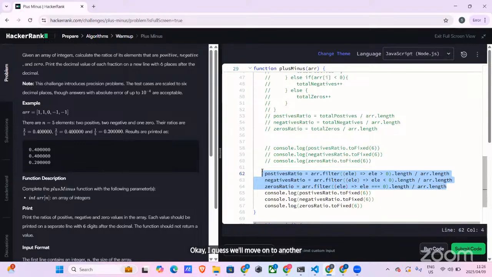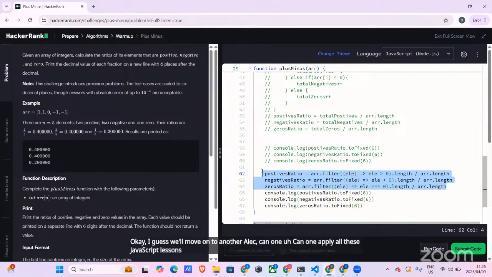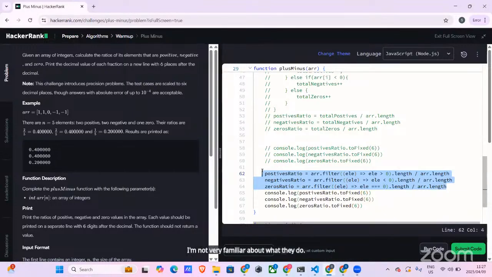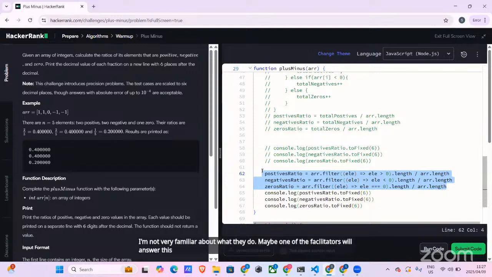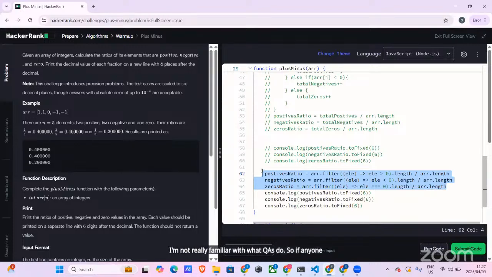Alec asks: can one apply all these JavaScript lessons to convert from being a dev to a QA/automation test engineer? I'm not very familiar with what they do. Maybe one of the facilitators will answer this, but I'll be honest, I don't like answering questions I don't know the answers to. I'm not really familiar with what QAs do. So if anyone on the chat is, maybe they might shine light on that.